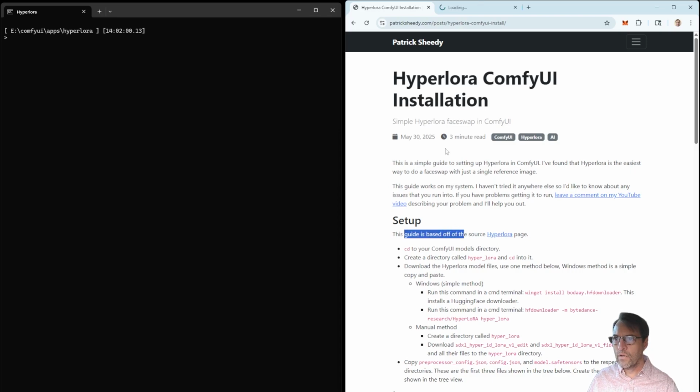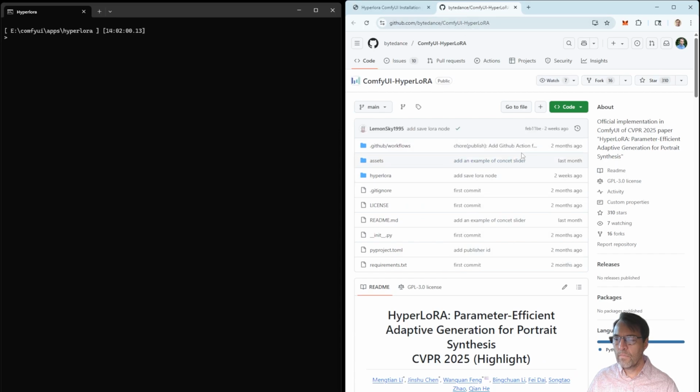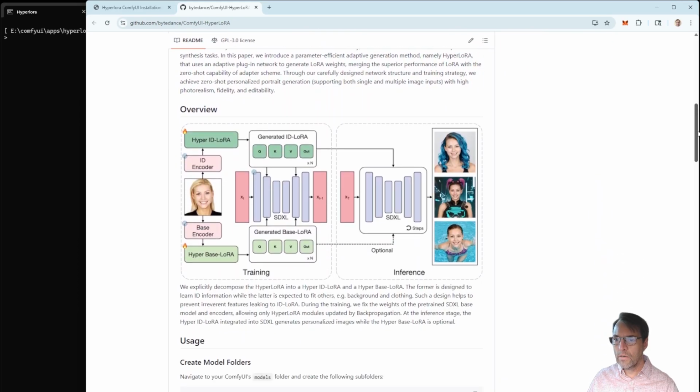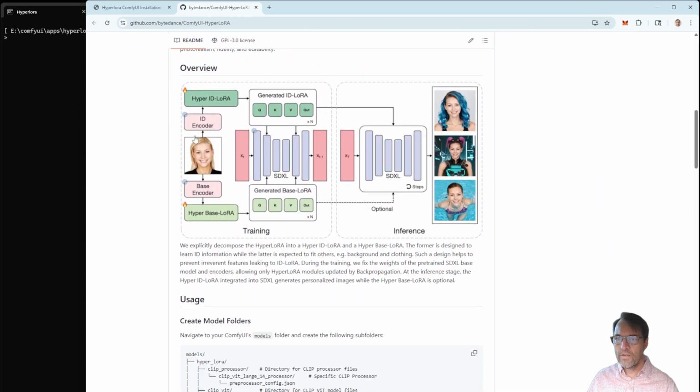You can see here I linked to the original page. This is the page for the developers of the software. And if you want to, you can go read in here. It's kind of detailed, but this diagram shows you what happens. They take this reference image here, process it with SDXL, and depending on your prompt, you can have different images of your reference image.